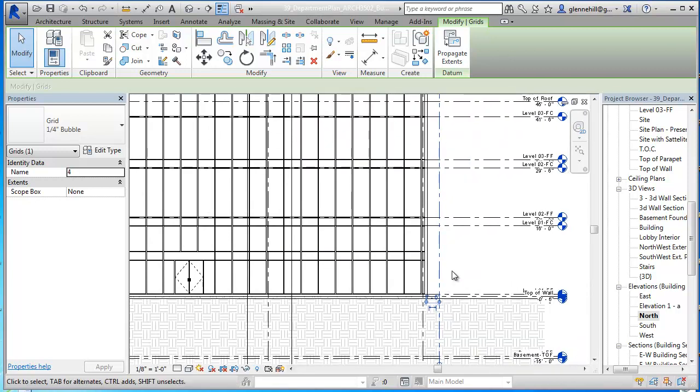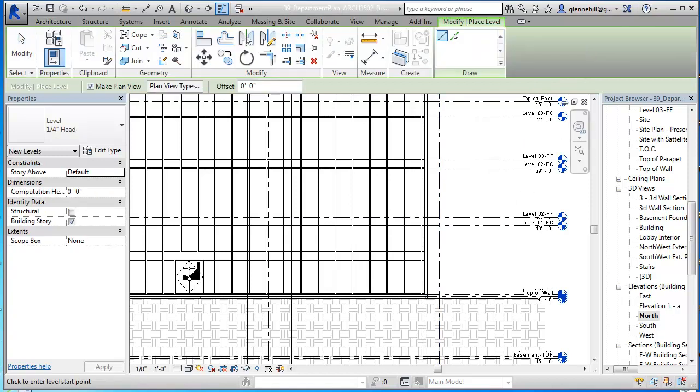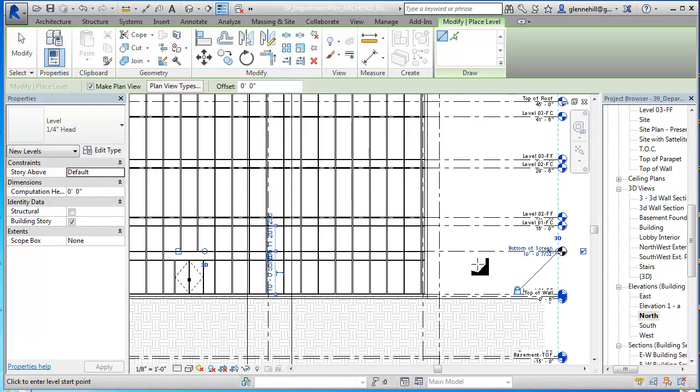And so what I'm going to do is place a level in here that would represent that. So as we know, architecture levels, and I'm going to come in here and bring it right down to this mullion line right there. Okay, and of course it's using the last naming, but that's not what I want. I'm going to call this bottom of screen. And yes, I want corresponding views.